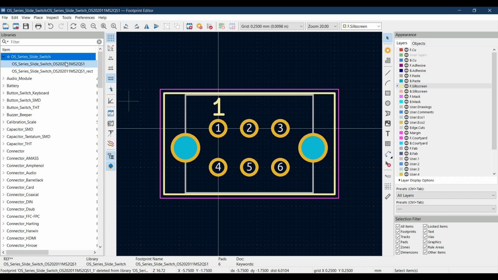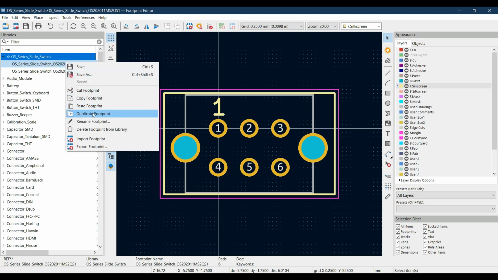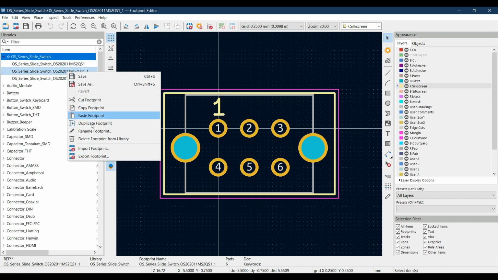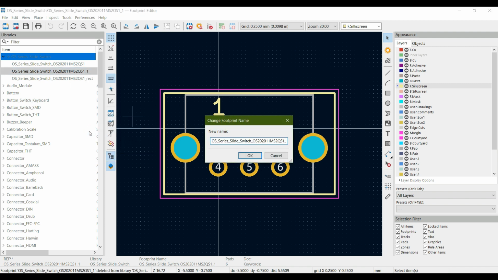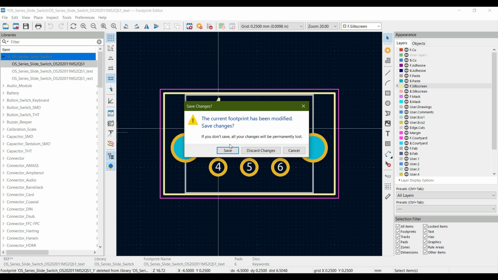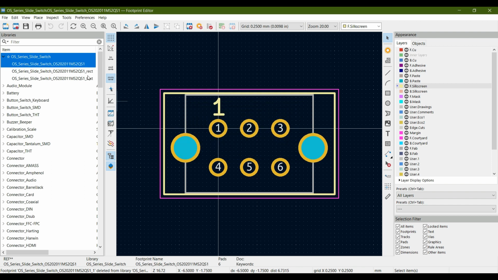So let's just make a copy of this, make a duplicate footprint, and let's name this as text and hit OK. I am making copies of all these because we will be using these footprints in the next video, so we can compare all these footprints. So let's click over here, let's just save changes.